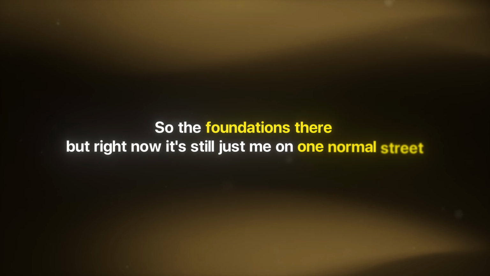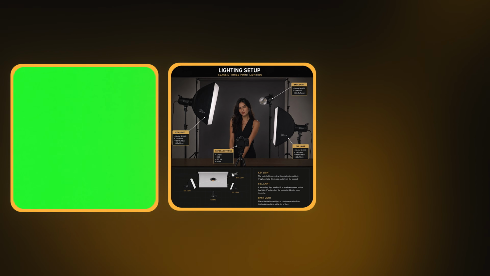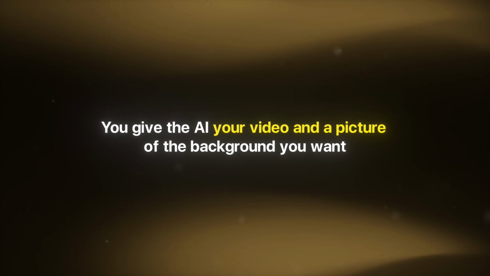So the foundation's there, but right now it's still just me on one normal street, and that's what I'll change next. So I'll take that exact video and start dropping it into completely different places, and this is the part where you skip the whole green screen, the lighting setup, and the keying software. You give the AI your video and a picture of the background you want, and it rebuilds the whole scene behind you while you stay looking the same.